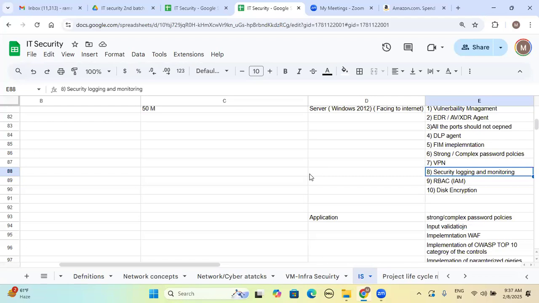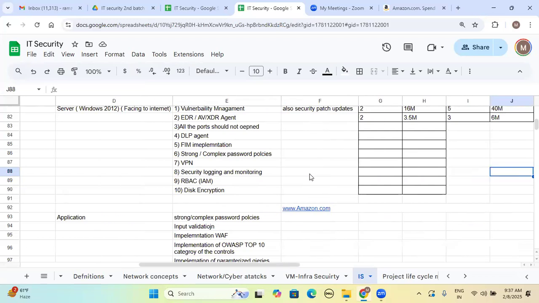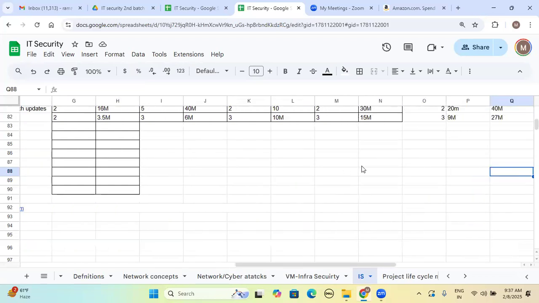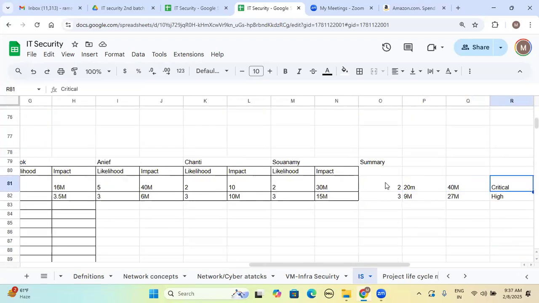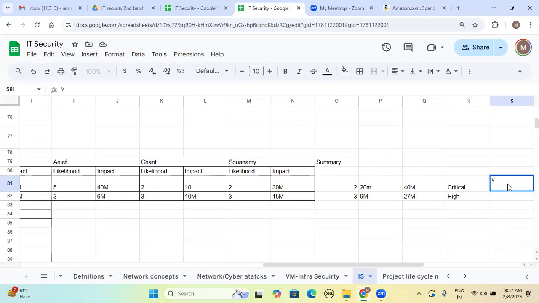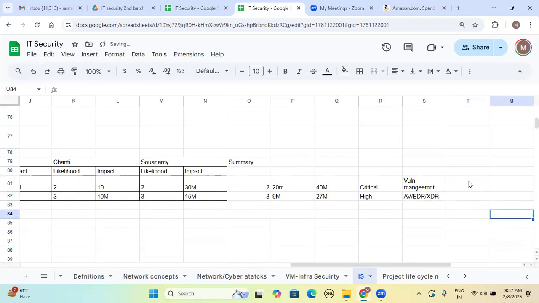Then finally, what are the issues identified? For example, we have seen already. One critical risk identified is vulnerability management: vulnerability management is not implemented. It's a risk one. Second one is antivirus or EDR and XDR is not implemented. This is another risk. Now these things I have to keep under the risk register. After doing all these things, now we have to do the risk register.